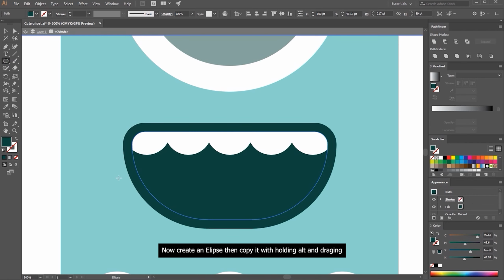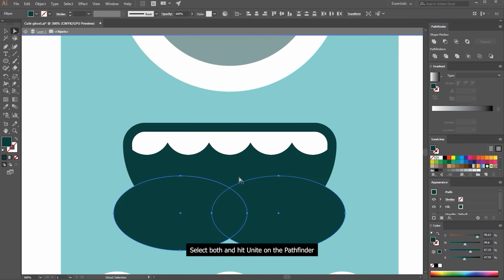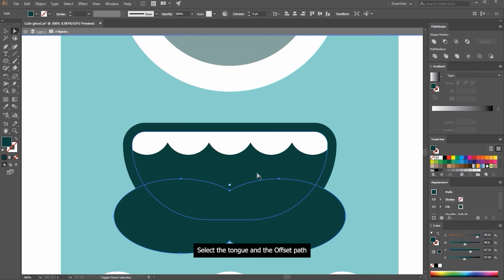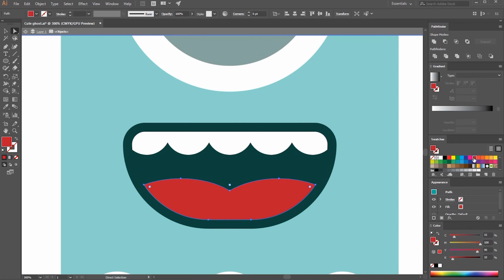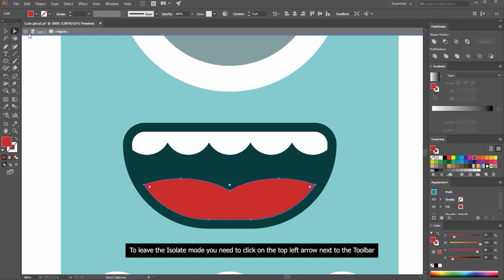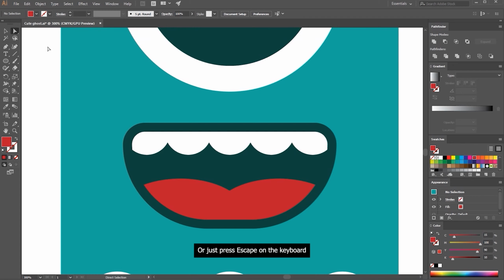Now create an ellipse, then copy it by holding Alt and dragging. Select both and hit Unite on the Pathfinder. Then align the object. Select the tongue and the offset path, then hit Intersect on the Pathfinder. For the tongue, I will use the red color from the swatches. To leave isolation mode, click on the top left arrow next to the toolbar, or just press Escape on the keyboard.